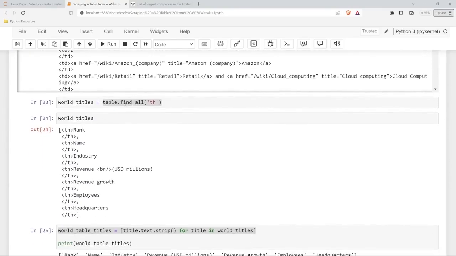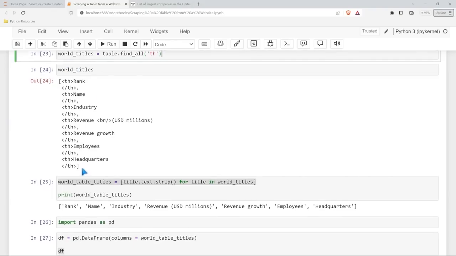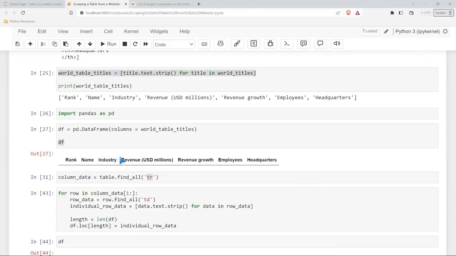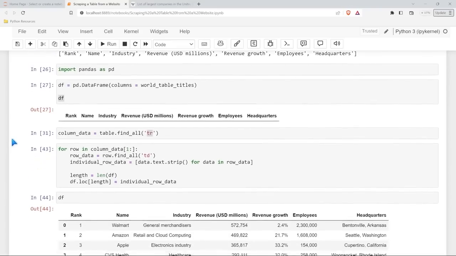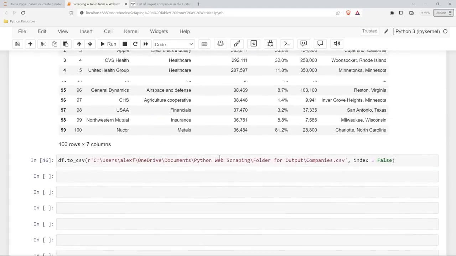Of course, we encountered some small issues, user errors on my end, but we were able to get our world titles and we put those into our data frame right here using pandas. Then next, we went back and we got all the row data and the individual data from those rows, and we put it into our pandas data frame. Then we came below and we exported this into an actual CSV file. So that is how we can use web scraping to get data from something like a table and put it into a pandas data frame.